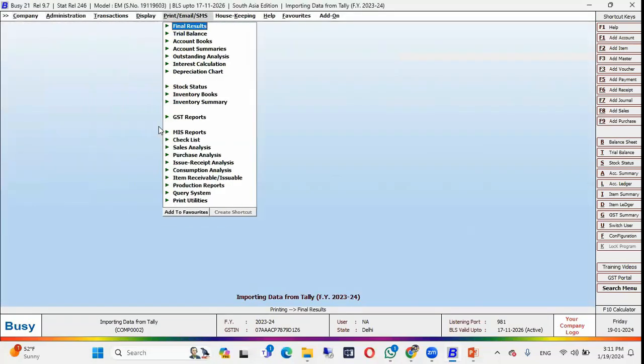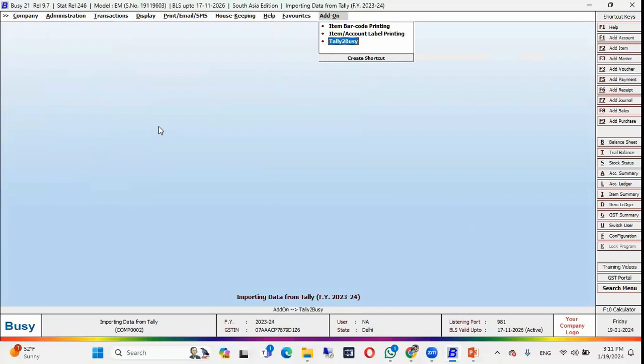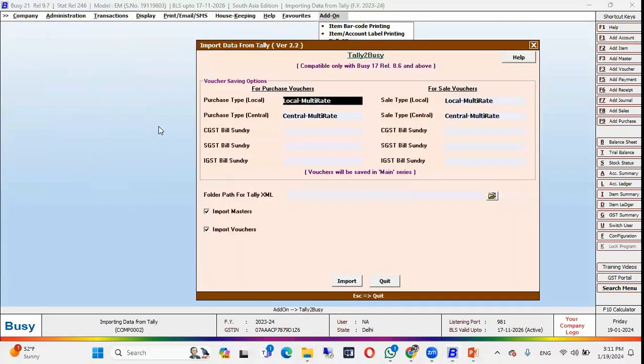Now after that, you have to go to add-ons. Just click on Tally to Busy. Enter on this option. After entering, this window appears. Import data from Tally. Here you have to specify some information like purchase type, sell local and central, sales type local and central, and the bill sundry master of CGST, SGST, and IGST.